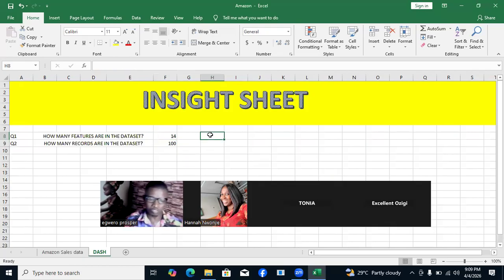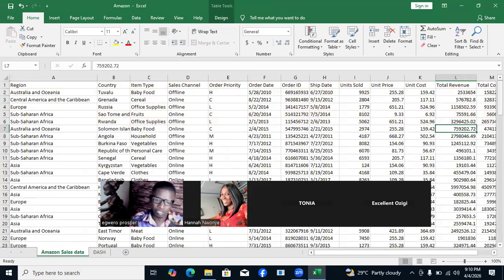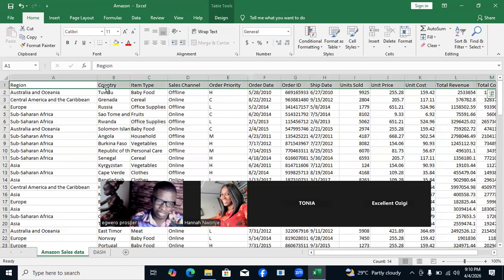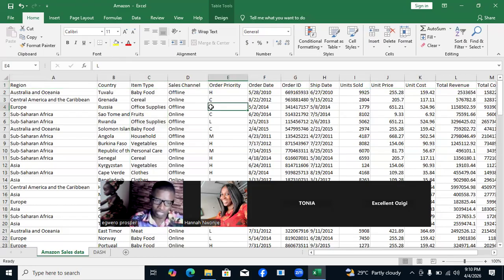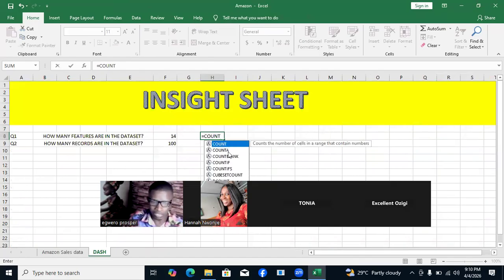The question we are trying to answer is one that will help us understand our data. It is very important that when we are given data, before we proceed to analysis, we understand the data. Understanding the data means we use some techniques to find out certain things from it. One of them is knowing how many of these headers or features are in this data set. All these headers are not numbers, they are text. So what I did is type equals, and COUNTA, because we are counting text.